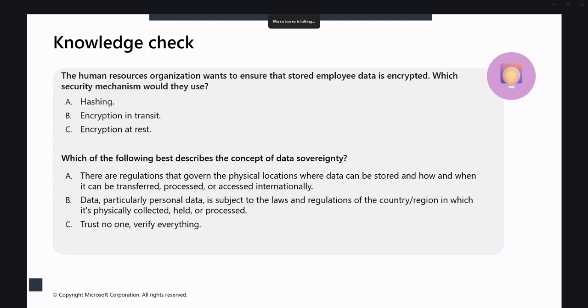The second question: which of the following best describes the concept of data sovereignty? That was quick, Ryan. Thank you. B, B, and C. Okay, most of you were right. B. We have personal data, and we have regulations in the country or the region, and that is the concept of data sovereignty.